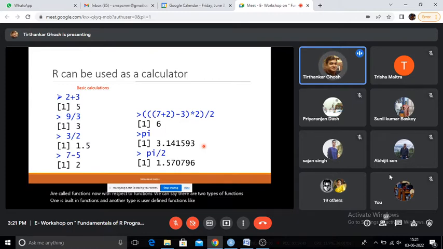pi, we have typed and entered, and we got 3.141593. So I assume all of you are from a mathematics background, and even if not, then everybody has done mathematics at our class 10 level. So there we knew that pi is 3.141593. So this pi is a built-in function in R as pi. Okay, so the computation related to pi, how to compute this and all those things, has already been there.